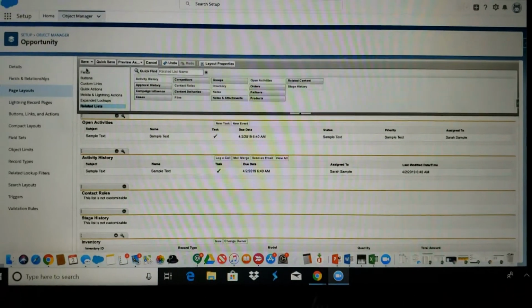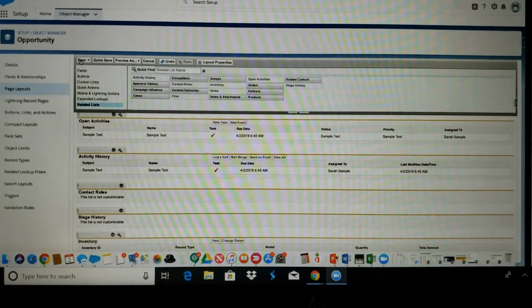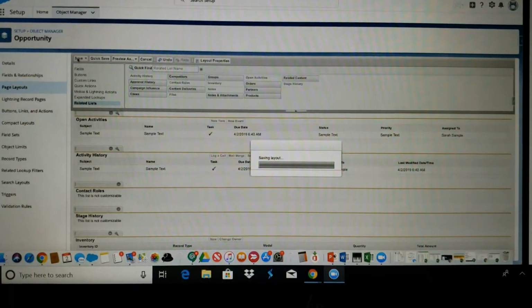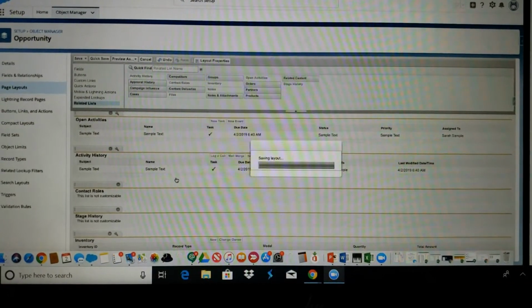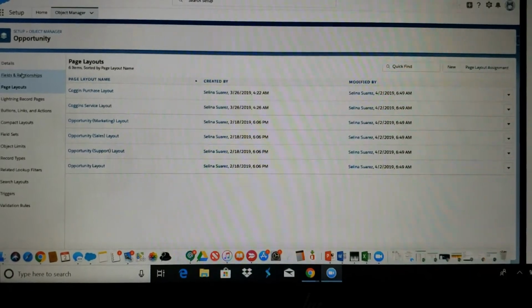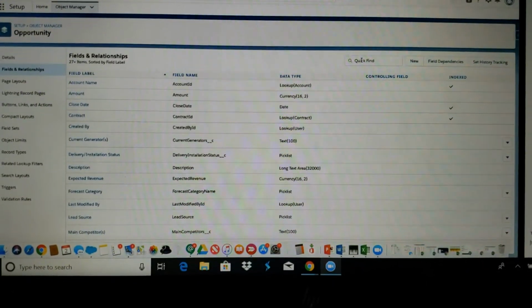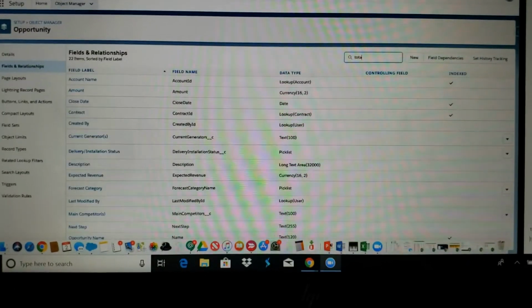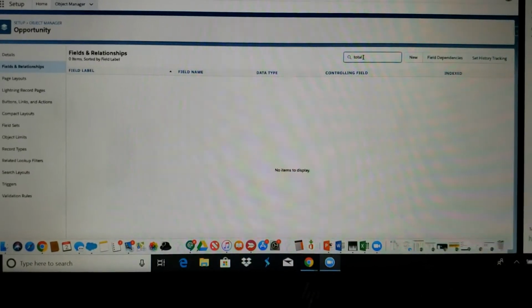So let's just save this, and then let's go back and add the total amount field so that when we create our report, you can see the actual value of the complete opportunity. In fields and relationships, you should be experts at this now. I'm going to show you my field, and you can copy it.